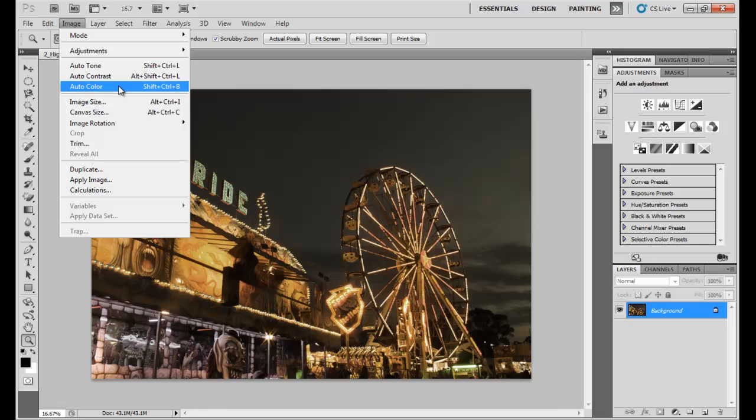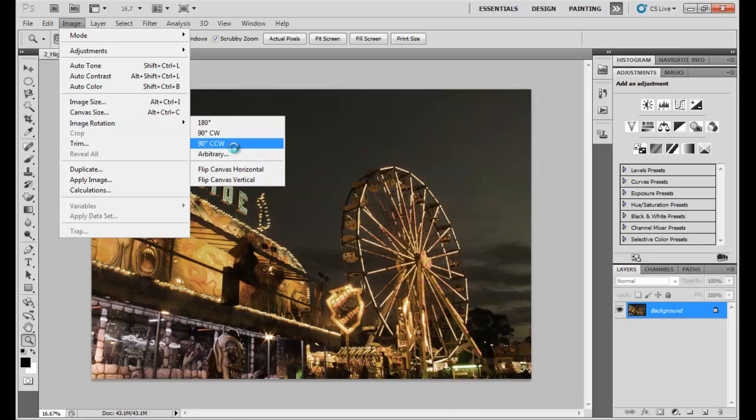Auto tone, contrast and colour, don't use those. They do an alright job, but really we can do better. Change image size, canvas size, image rotation. Self-explanatory.